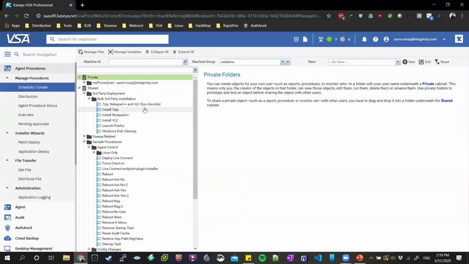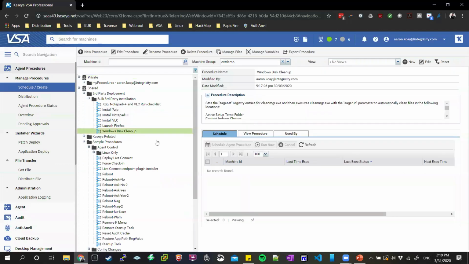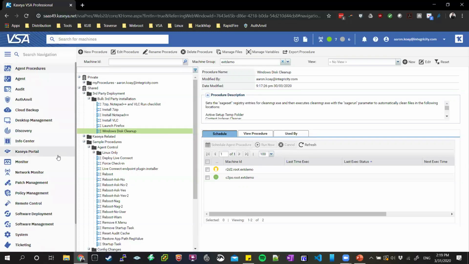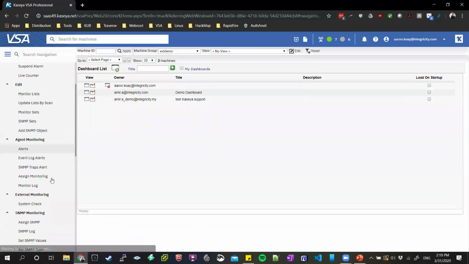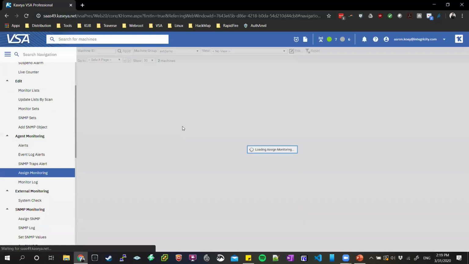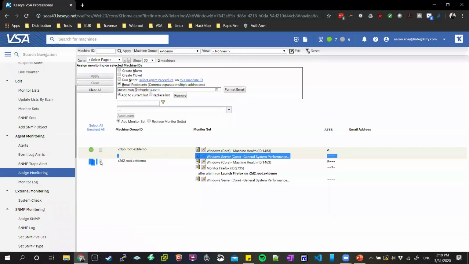On this page, I have already created, for example, Windows disk cleanup. This script will try to run all the disk cleanup, clean temporary folders and all the stuff in an attempt to free up space. So to combine, all I need to do is go to monitor and go to assign monitoring.